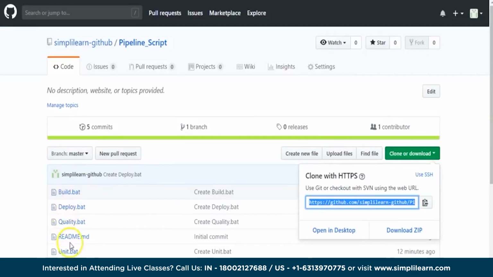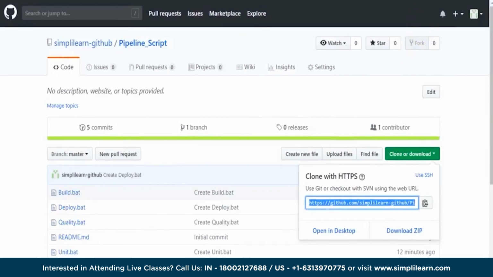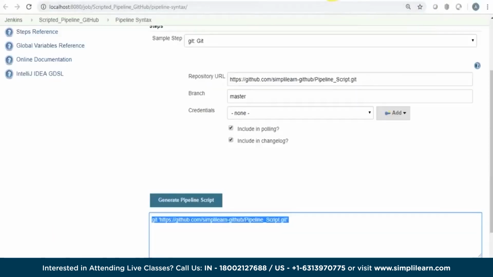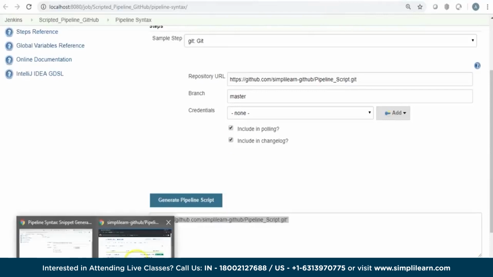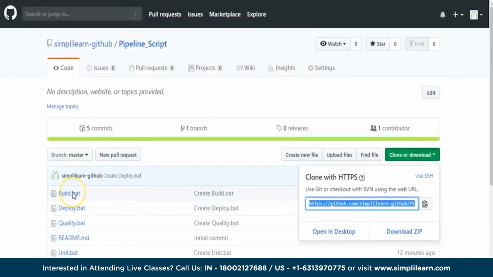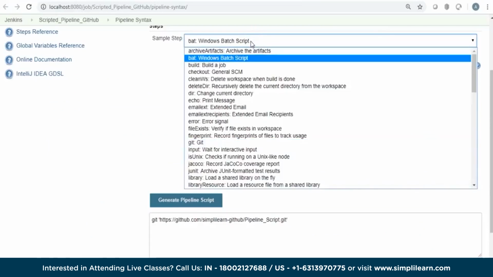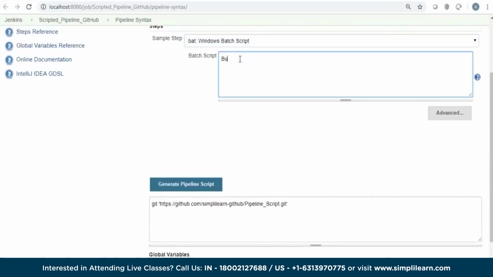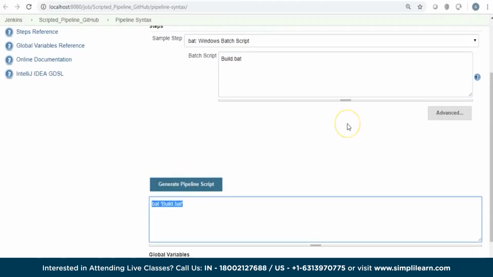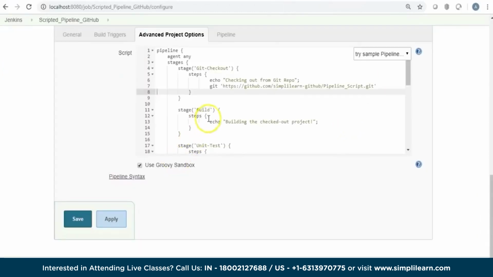Now I'll have to run these batch files as a part of each of my steps. Let me look at what the syntax would be. The first one that I want to run would be my build.bat. So I want to run a batch file, and the name of the batch file that I want to run is build.bat. So generate pipeline script. This is all that I have to specify as a part of my build step.